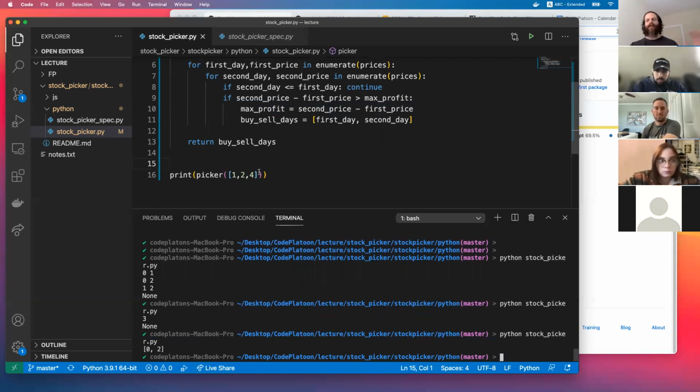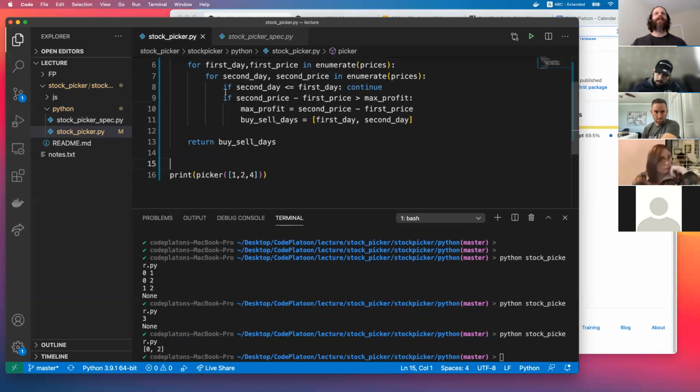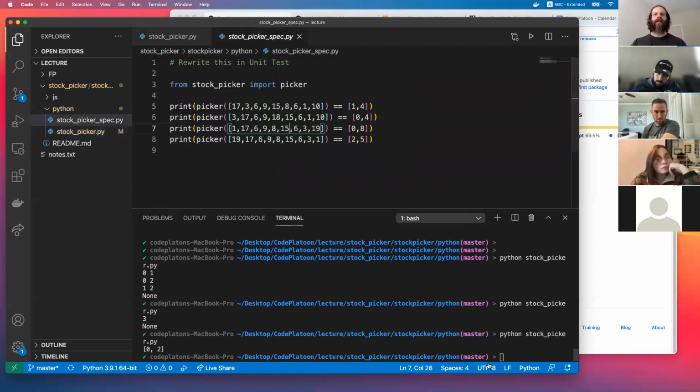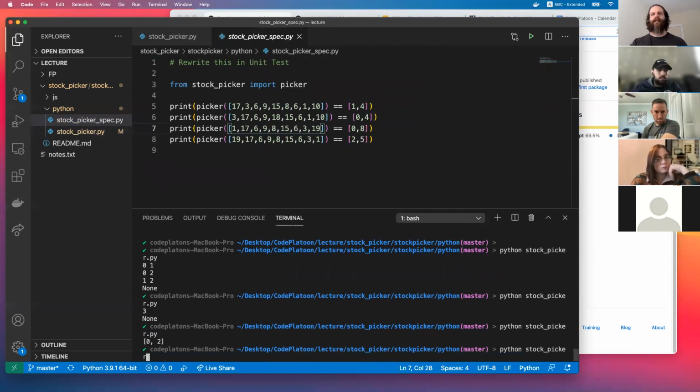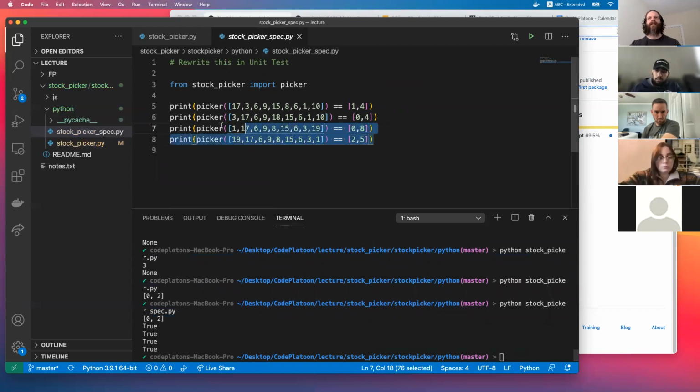So that looks right so far, but this is only one test case. So, you know, maybe we're missing something. Maybe we chose our test case badly. We're not accounting for edge cases and all kinds of things. We can go ahead and try from stock picker, import picker. Okay, so we can try running the spec file now and see what we get. Okay, true, true, true, true. So it looks like that works fine.